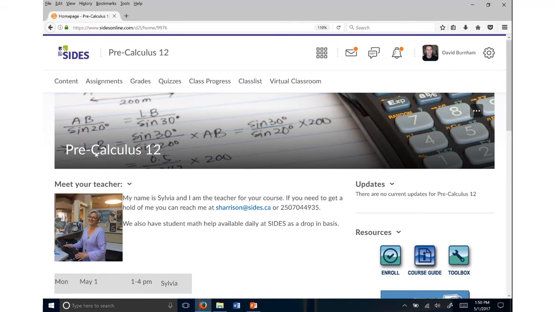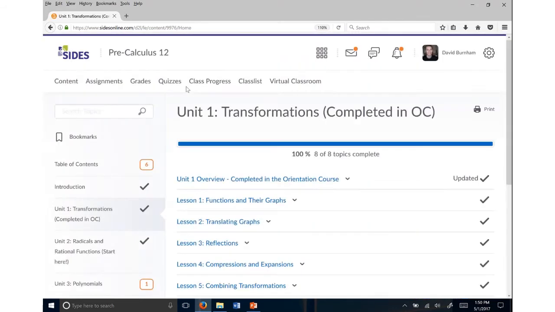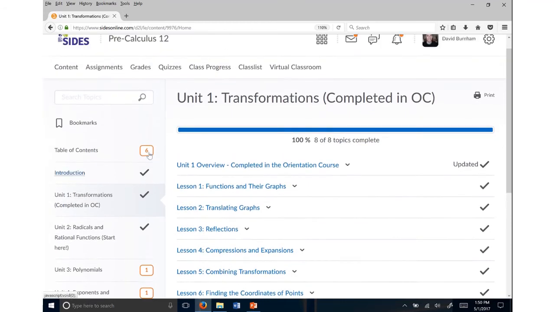So the most important tabs along the navigation bar here, you'll first find content. This contains all your lessons and instructions for completing assignments. This is where you're going to be spending most of the time in the course completing your work.